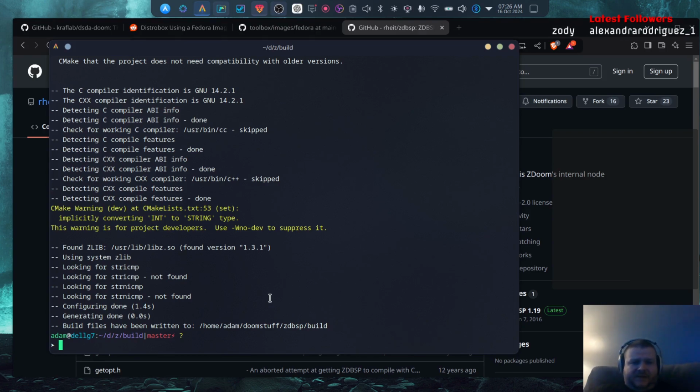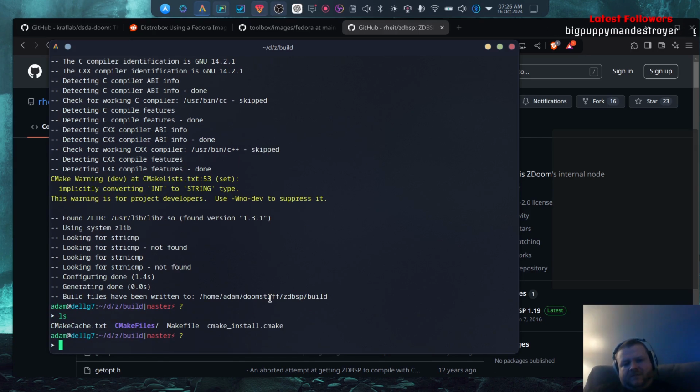CMake warning (dev) at CMakeLists: conversion of int or integer to string type. This warning is for project developers. Okay. Now we have a makefile. Type in make. This time little j, -j3.